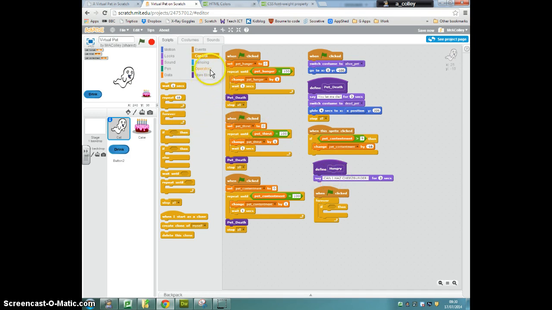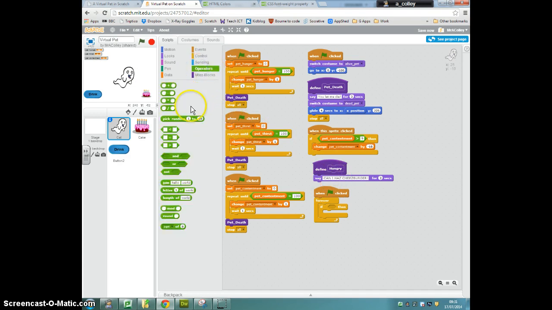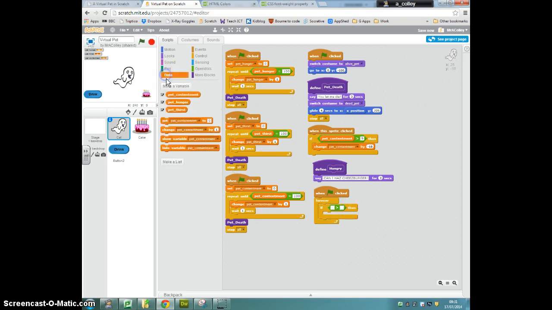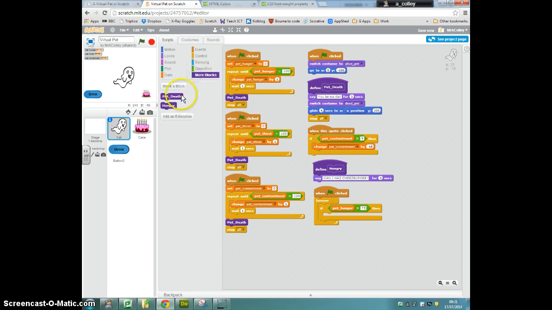So for greater than, we use an operator, and it's this one. If our pet hunger from variables or data is greater than 75, then what we'll do is we will call this hungry function, and our pet will say, can I has cheeseburger?